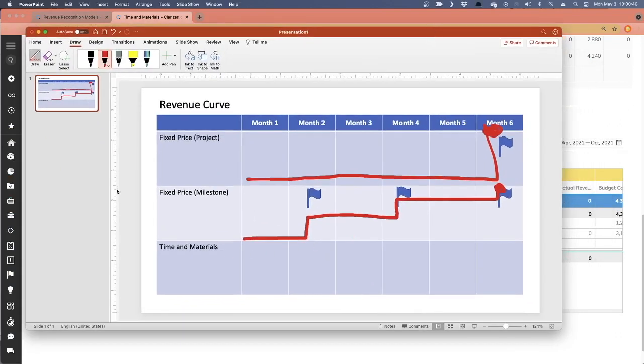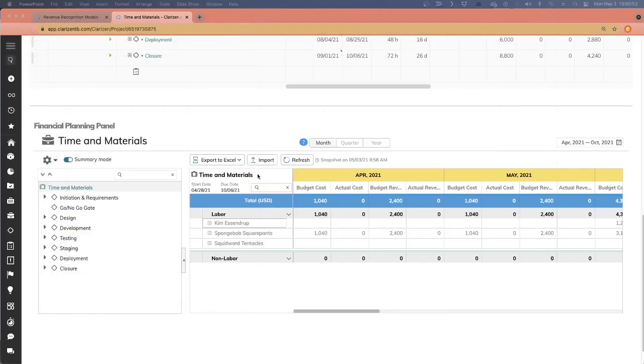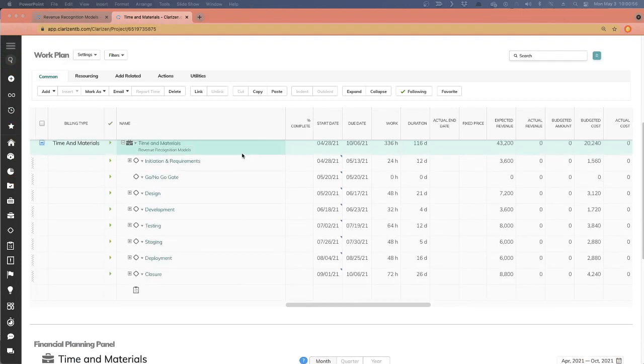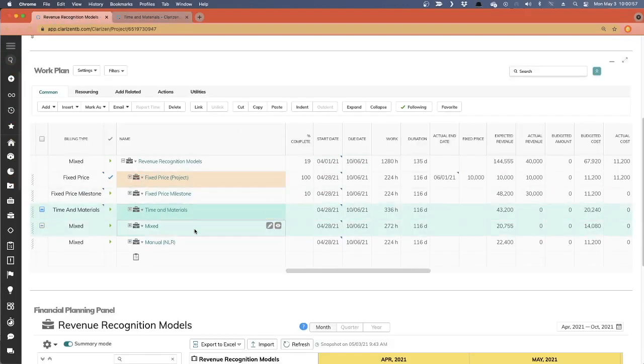From a revenue curve perspective, we would see this as really probably more often than not, depending on your plan, a little more of a linear curve as time goes on. You accrue more cost and more revenue as the project proceeds. And that's time and materials.